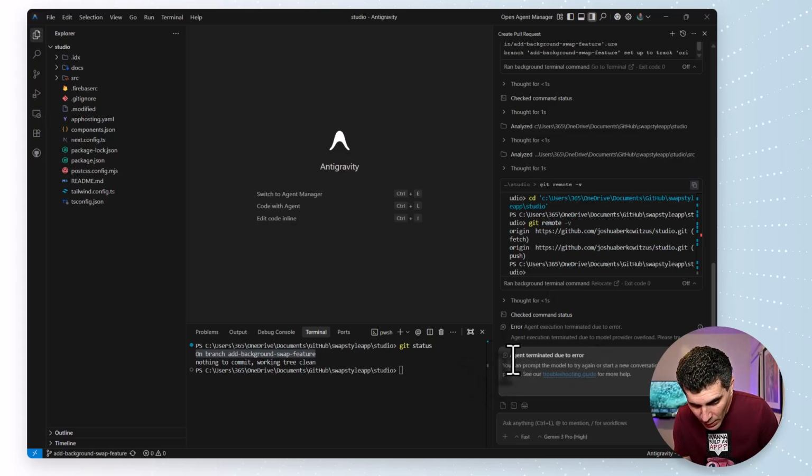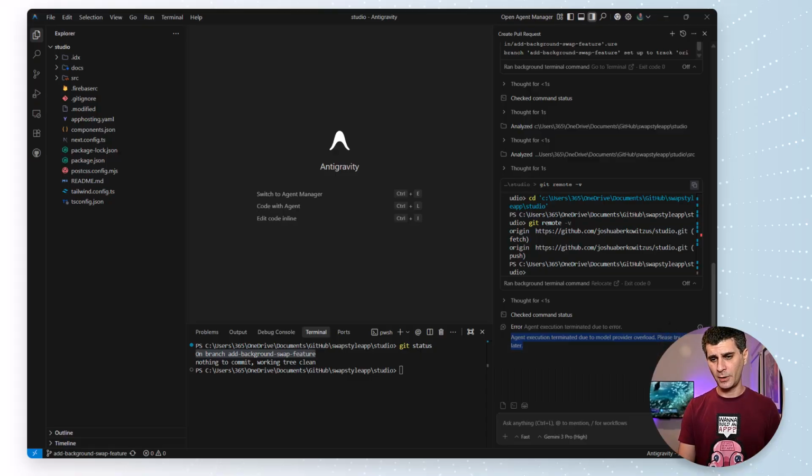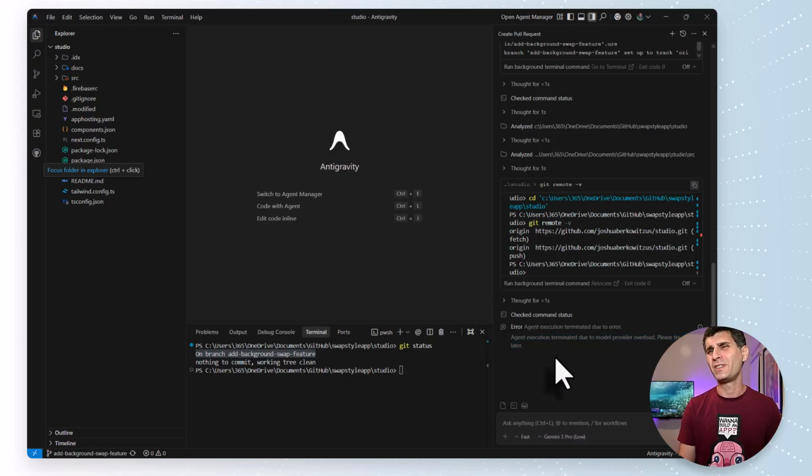Looks like we can, agent terminated due to error. You can prompt the model to try again or start a new conversation if the error persists. Okay, let's, agent execution terminated due to model provider overload. Please try again later. Okay, so that is probably just happening because the new Gemini Pro 3 is very popular and it's the first day it's out. So we're trying to use it on 3 Pro High. Probably was not necessary for checking out a branch. But nonetheless, it did work. It got us through there, and I think we can go ahead and mark that as good, even though it quit at the end there.